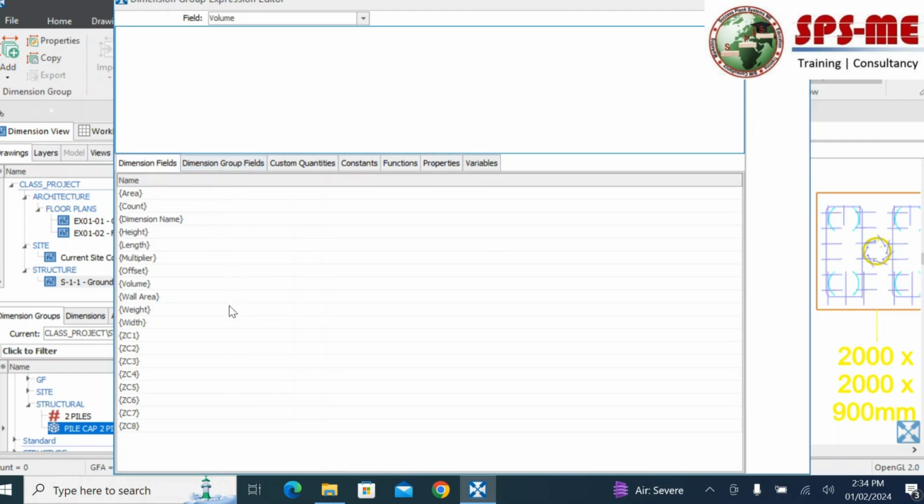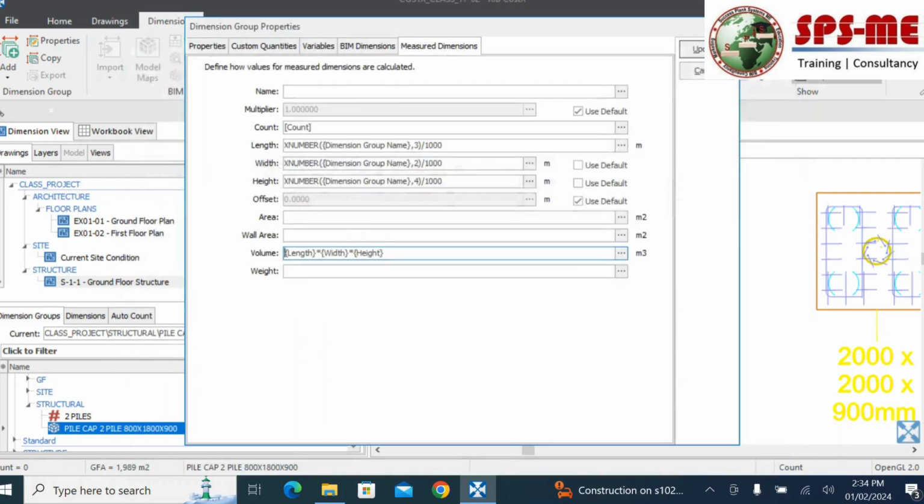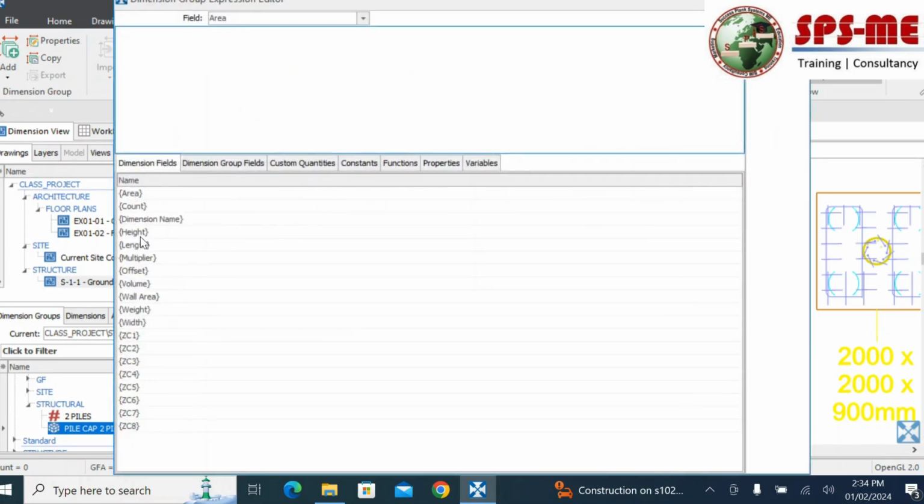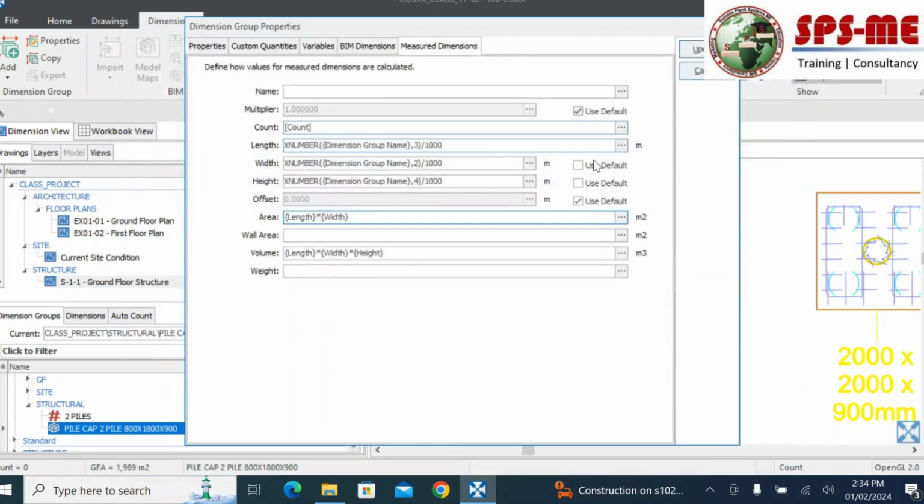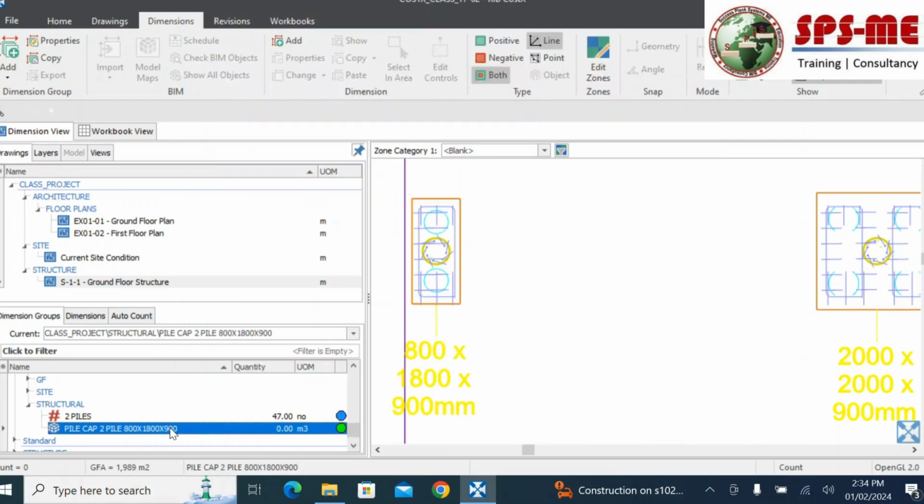Here directly you can give length multiplied by height, length multiplied by width, let's say width multiplied by height. This is what we have done. Then we click close. In case you wanted to find out the area, you can just click over here, length multiplied by width. Okay, then click close. So we have done that. Then I click update. So our formula is updated.